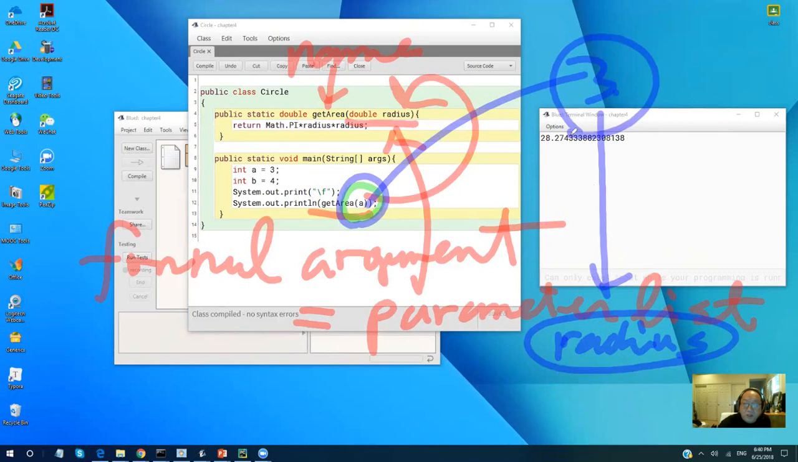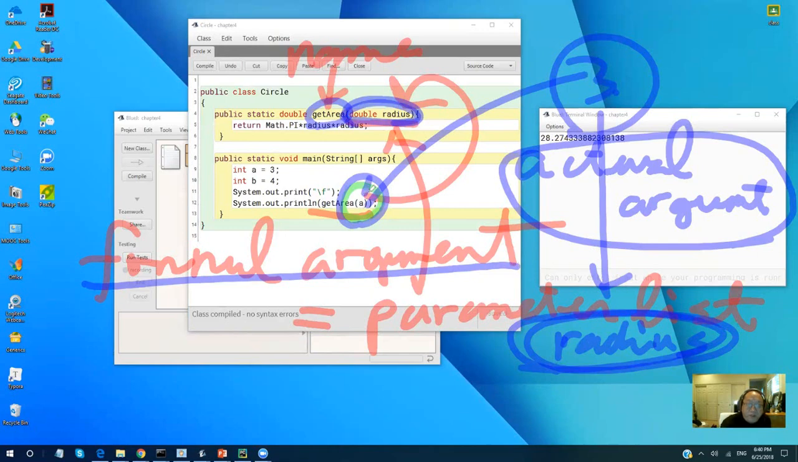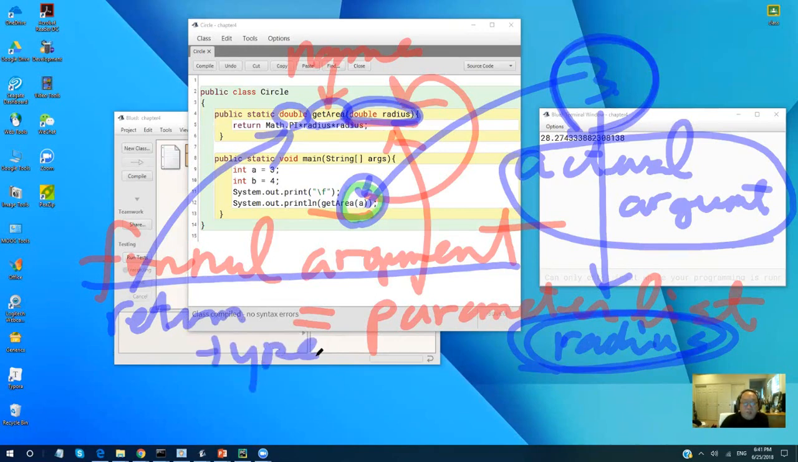And this 3 we call the actual argument. So it's the number we put into the function, we call it the actual argument. And the variable that is matching that number is called the formal argument. Okay, so a function has a name, has a parameter list, and the parameter list we call formal arguments, and then the value that is put in there is called the actual arguments, and then the double we call the return type. Okay, that's the data type you will return to the outside world, and then static and public, both of them we call modifiers.